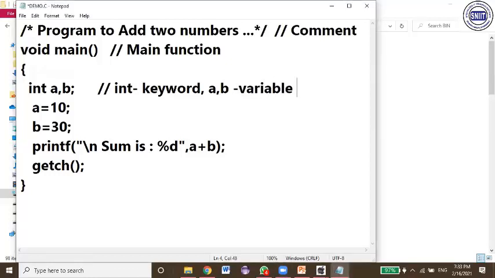A, B are the variables, and here we are performing some operation, assignment operations. This is called operators. The operator concept is what you're supposed to learn in this. Here also the same thing. Yes, IO functions we have to perform.